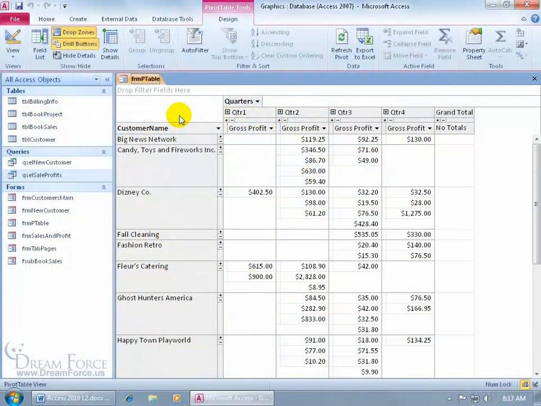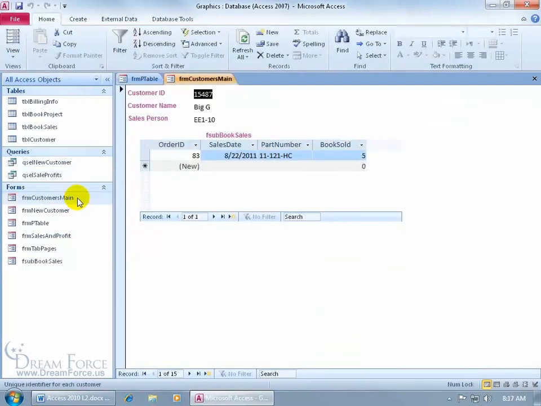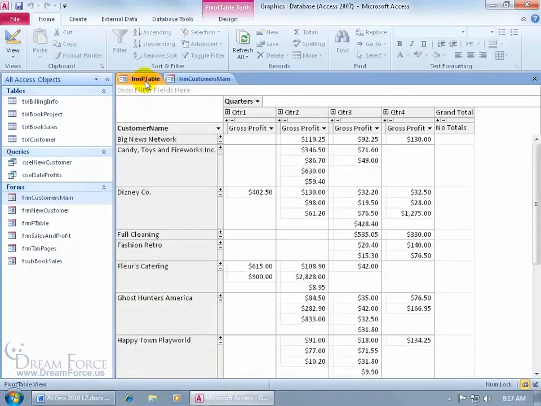Now, in the previous training video, we learned how to create a pivot table on a form, as you see here. That way, if I have another form like my customer's main, double-click, open it up, and I'm like, I would like a pivot table here. In other words, when we created this pivot table on the form, it took up the whole form.